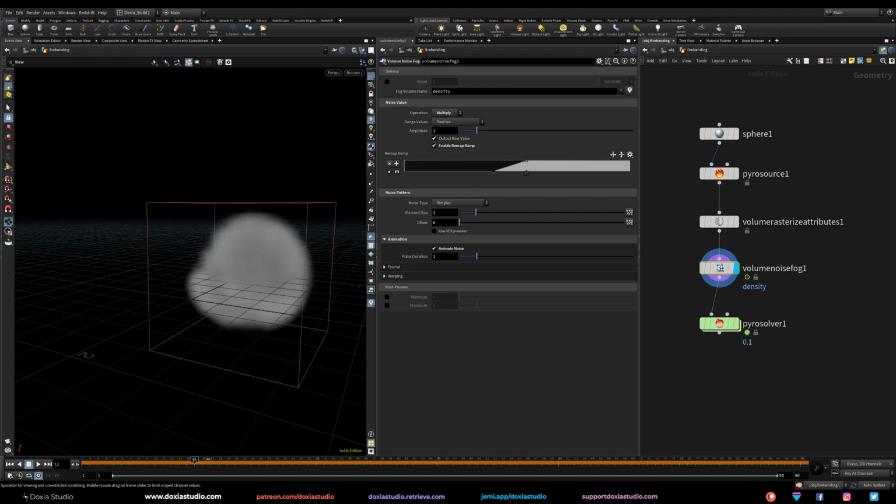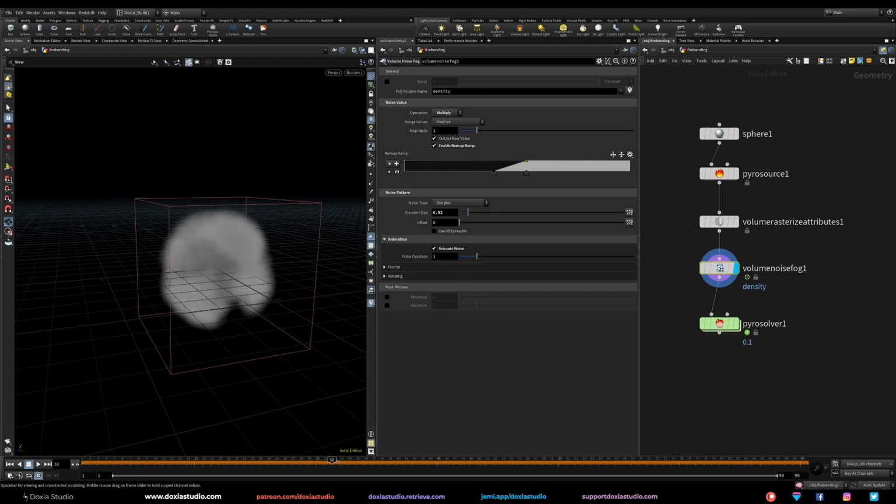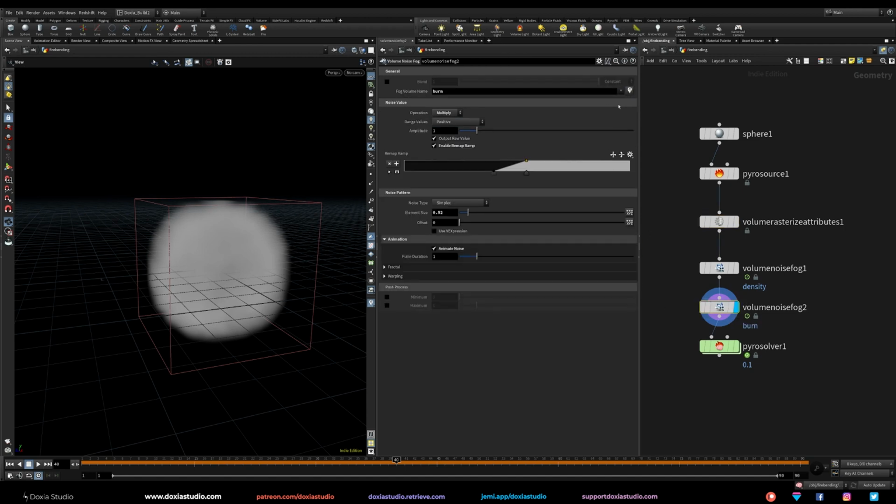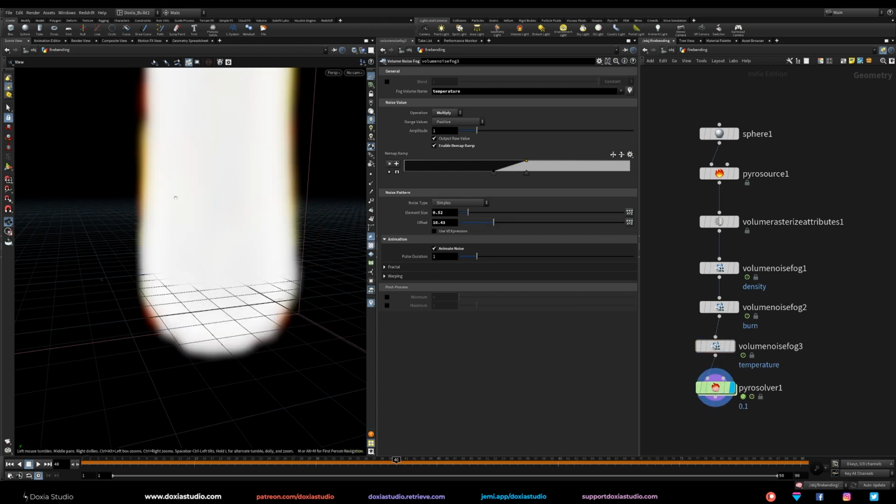You can start seeing something. If it is too big, you can always change the scale. Okay, that's cool. We have a little noise animating. Let's do the same for the other ones. Let's add another volume noise, because I want to give different noises. So now I've got to take off all the others. Now we can see the burn. Let's give the burn a different offset, so it will have a different noise. And now for the temperature. Nice. It's just to break up that uniformity a bit.